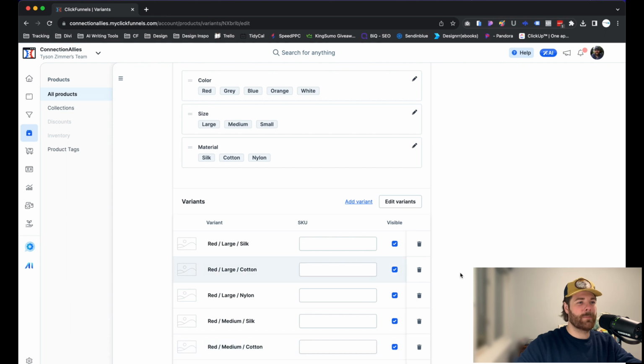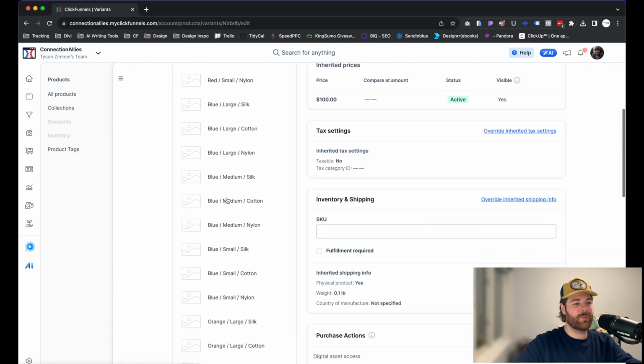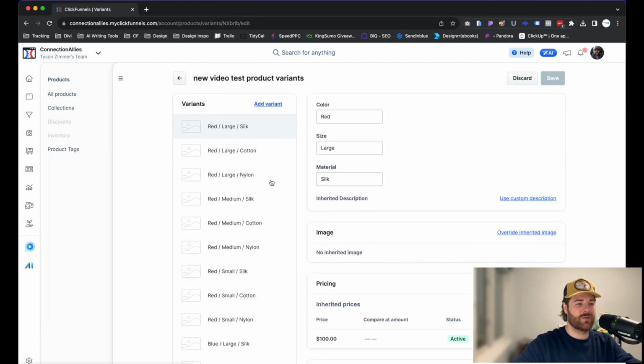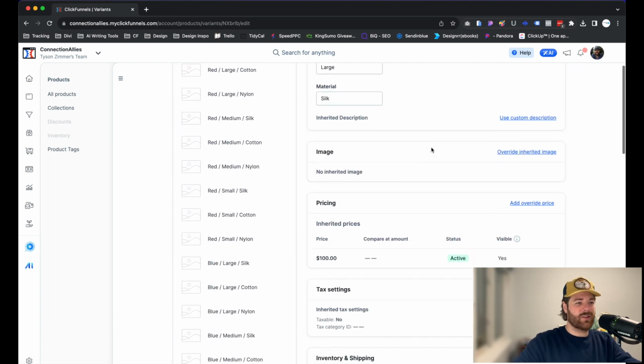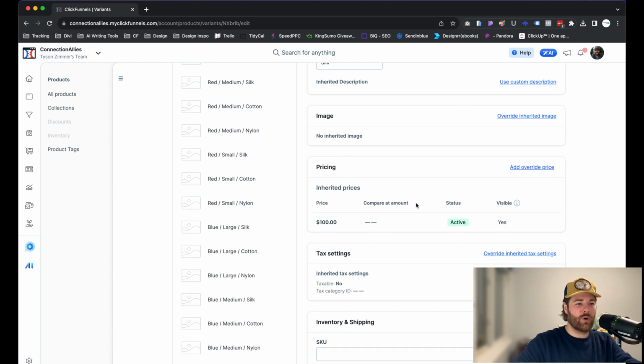Now, on the page that loads, it's going to allow you to set up new things or specific overrides for each of the individual items here. So red large silk, red large cotton, red large nylon, right? You can go down the list and you're going to customize to your heart's content and have specific setups for each, right? By that, what I mean is you can adjust the image. You can add an image for each of them. You can add pricing or pricing overrides if you'd like to.